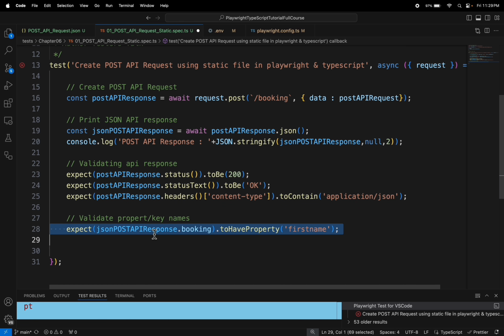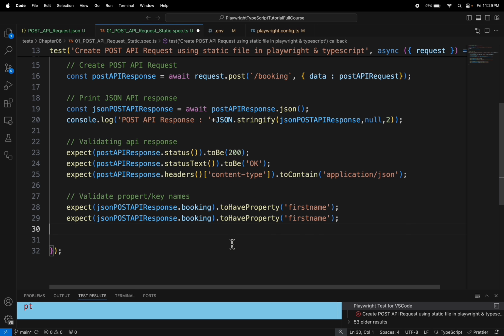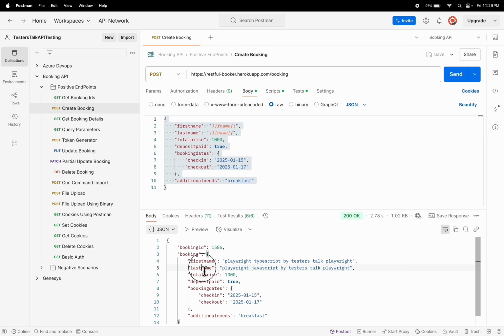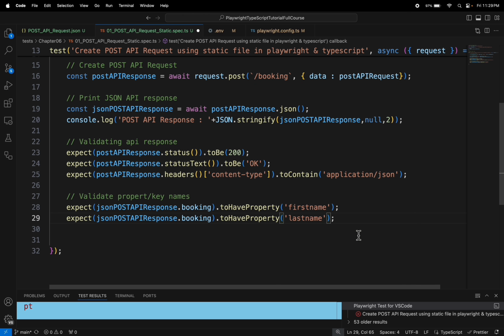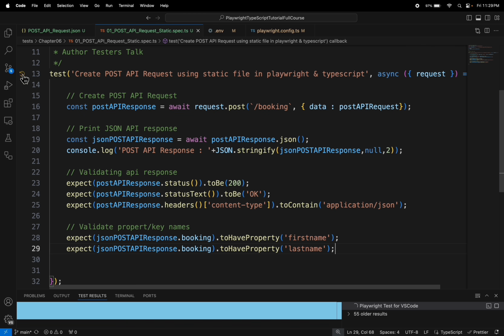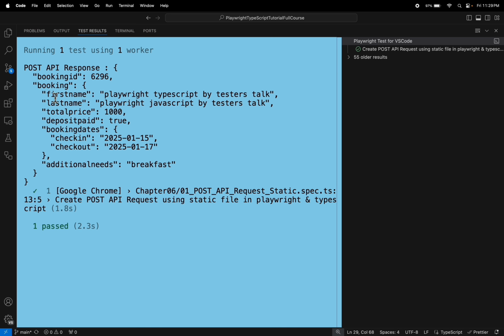So let's copy the same line. Then I will add the validation for the last name also. So let's copy the last name and add it here. So that's it, guys. So let's run this test and later we will add the validations for the other keys which are present inside the nested JSON object. So let's run the test. And if you see here, guys, our test is perfectly working fine. So there are no failures, right?